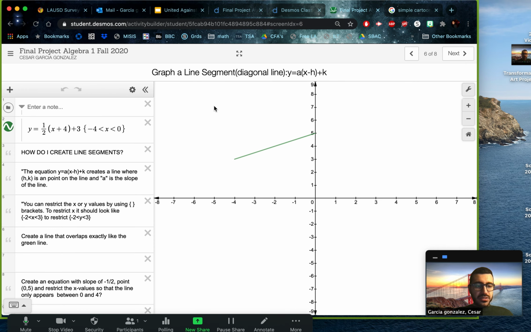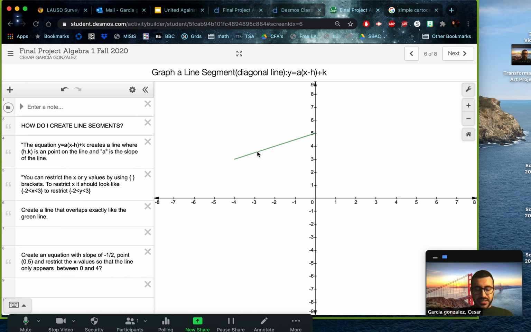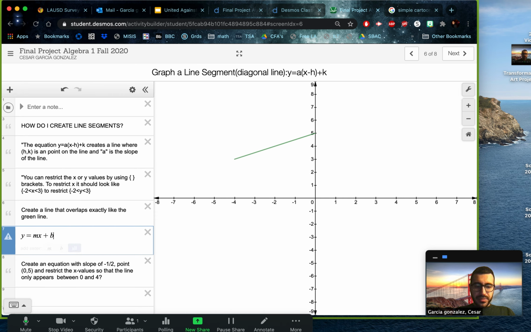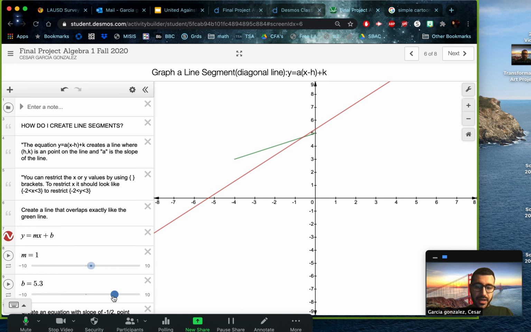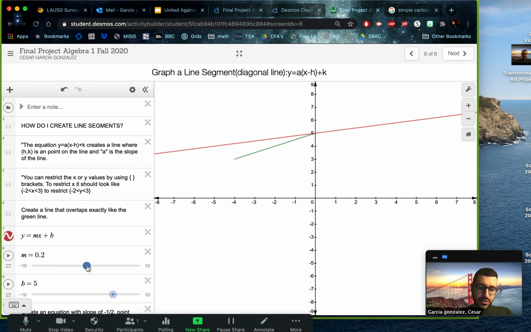Here I asked you to create the slanted lines. For slanted lines, you do y equals mx plus b. Notice that you have to add all the sliders. Click the little blue button there. Then you start playing with this so you can match exactly where you need to be. So b has to be 5 because that's the y-intercept. And then the slope, if you play with this, you have to make sure you match it up.